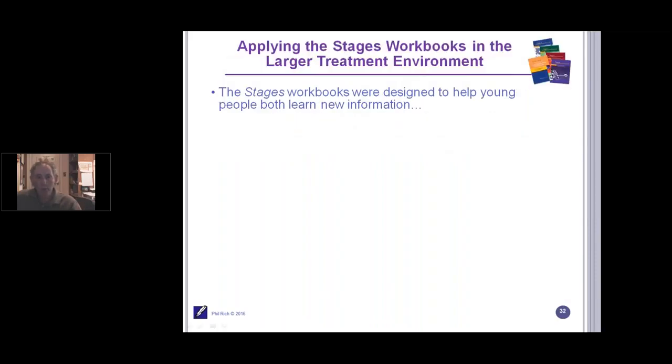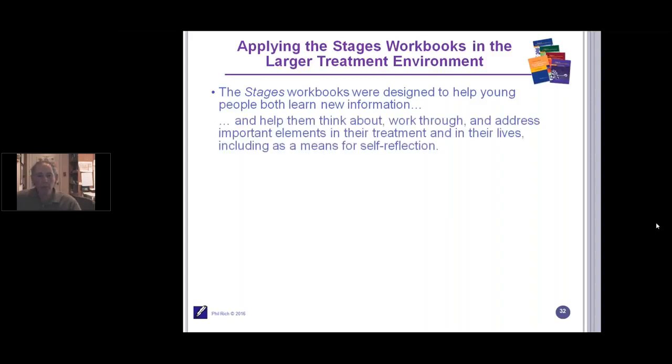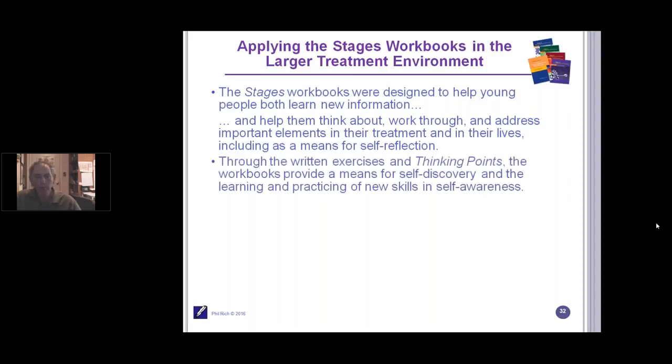The Stages workbooks, when you think about applying them in a treatment setting, were meant to help kids learn new information. They were meant to help them to think about, to work through, to address elements in treatment, including, as I've said several times, a way to reflect on their own lives, to become more self-aware.